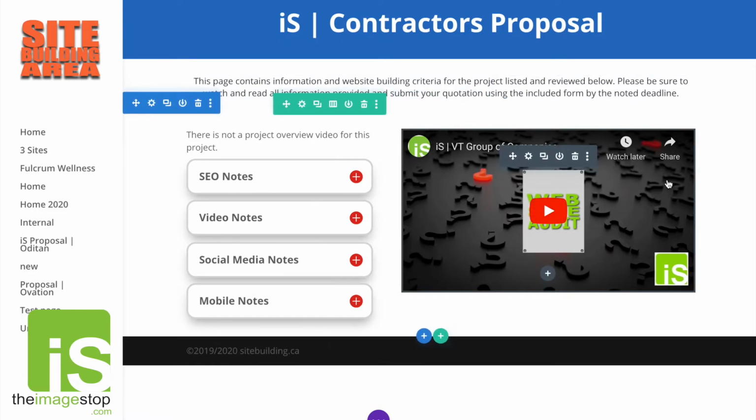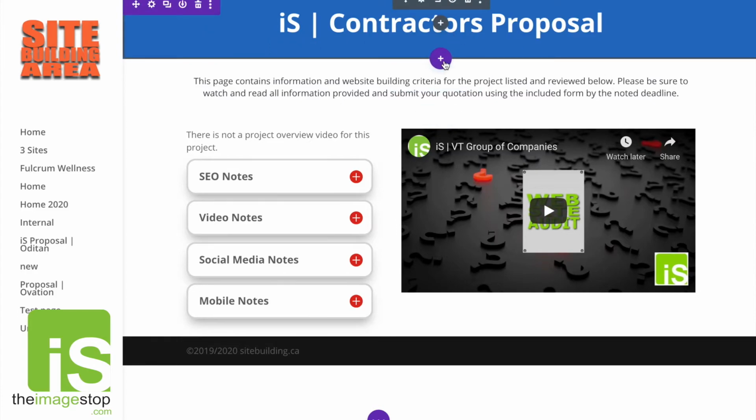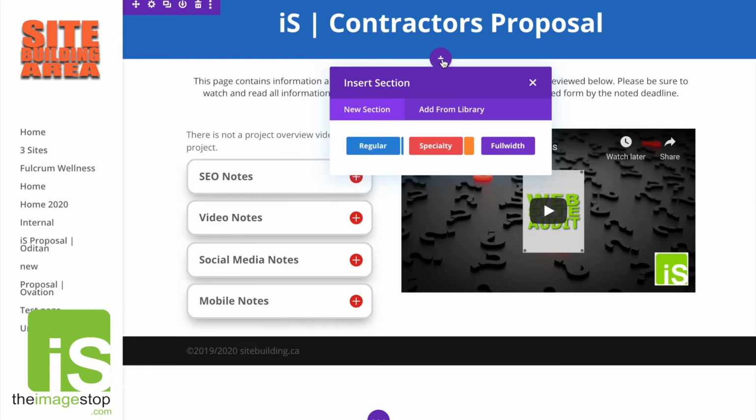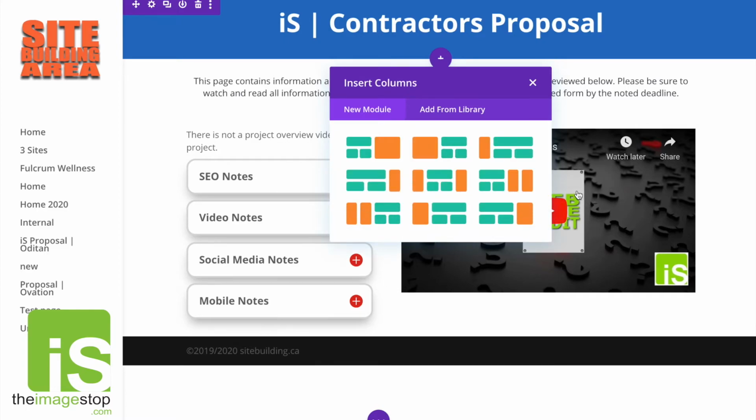Let's add a new section. We're going to add a new section right below the title where it says IS Contractors Portal. How you do that is you go here, look at that, add new section. Clicking there, it gives you the option on how to set this up. Regular section, or a specialty. Specialty gives you columns that allow variants of different variables in there. I'll show you that. Actually, when you click on it, it shows you. Kind of neat there, right? But I'm going to go back there. Let's say that isn't what I want.